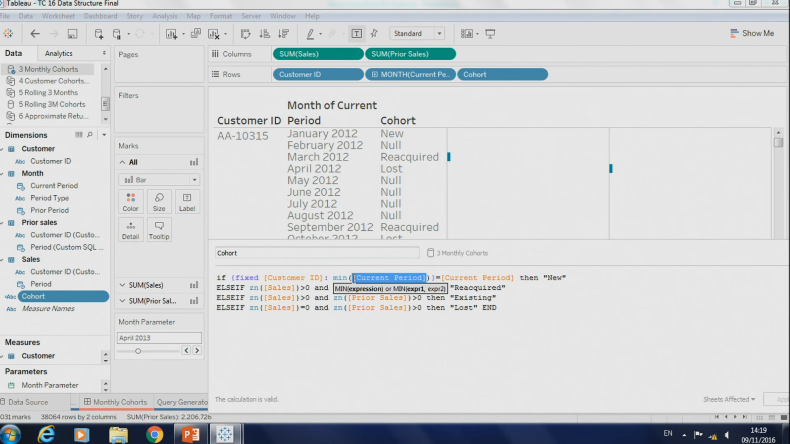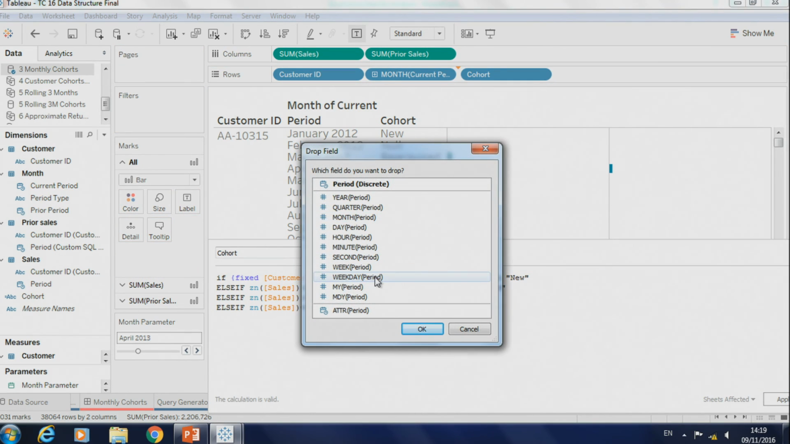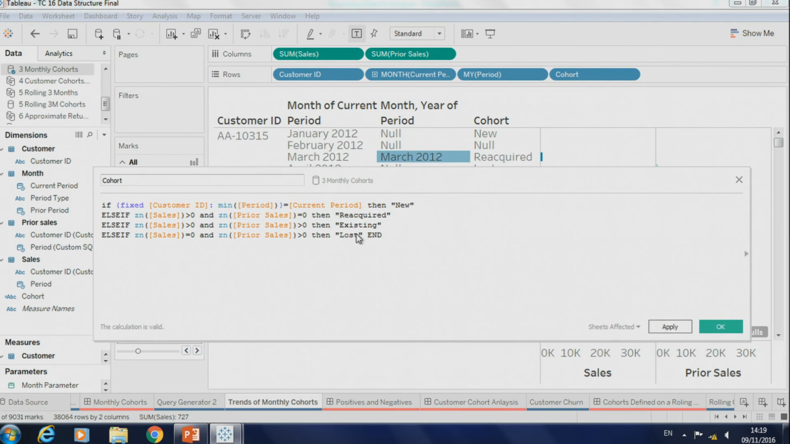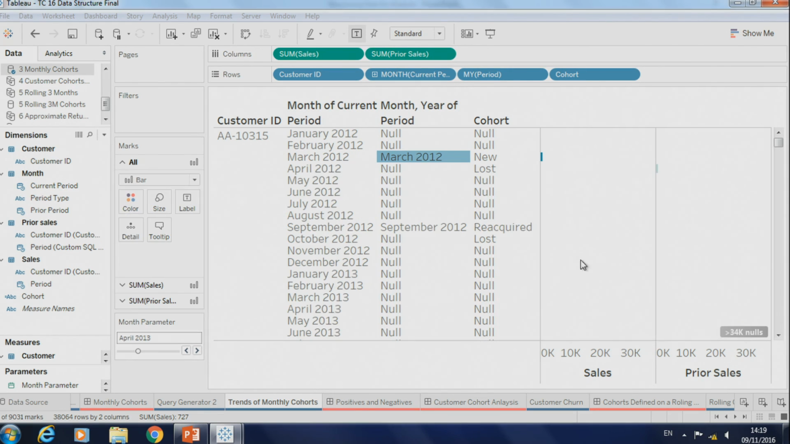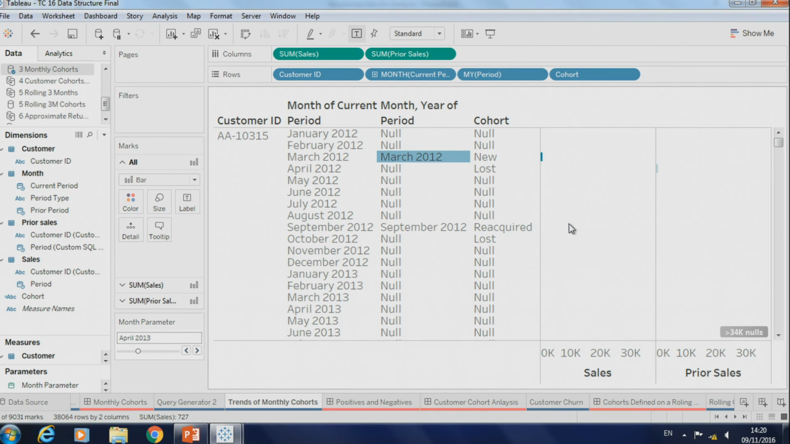Okay, so it's wrong because I'm looking at the minimum date of the current period, and the minimum date of the current period is always January. So what we really need to look at is the minimum date from the table of the orders. So that is going to be the minimum period, which you will see if I bring this into the viz here, is going to be null for January. And so the minimum of that is going to be March. So this should fix everything. And now you'll see that the customer is new in March, reacquired in September. So it's doing the right thing.